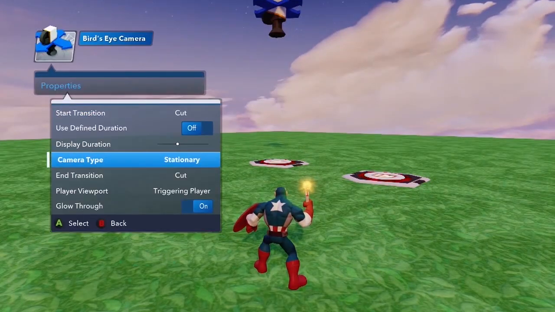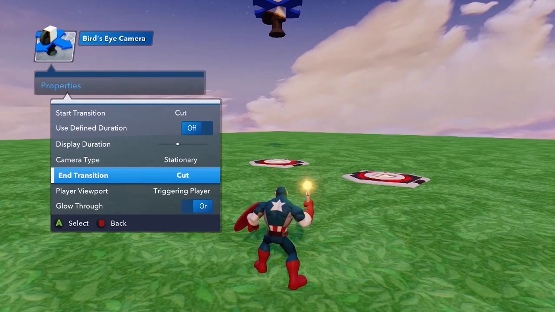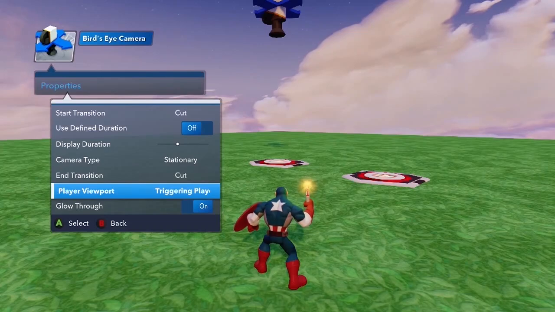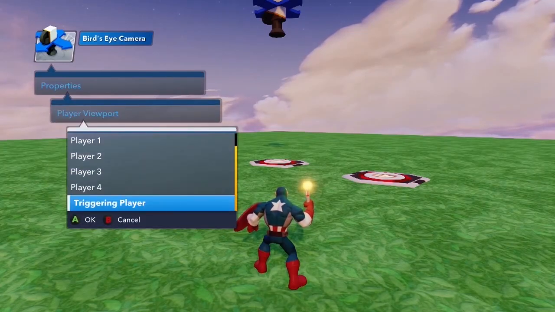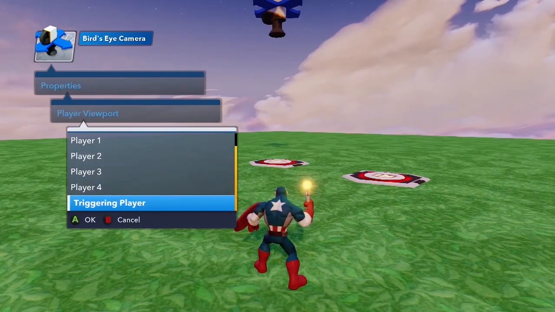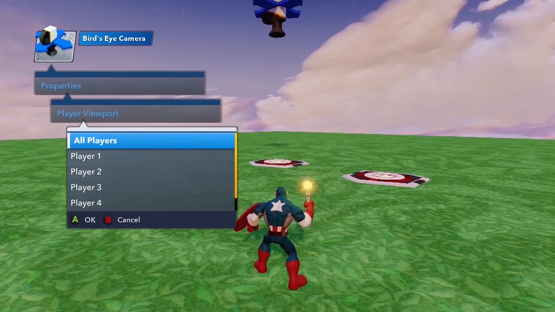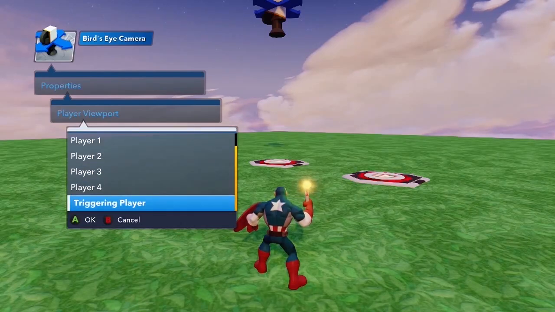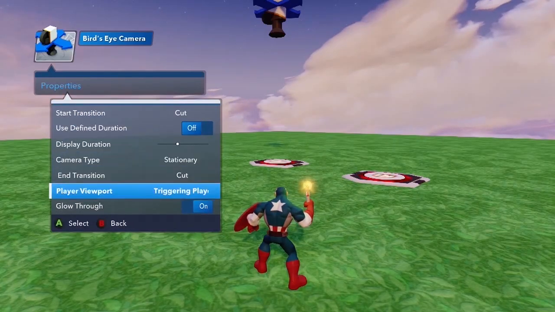Okay, properties, stationary or follow. And transition, this is the same thing that happened: the transition from the top-down camera to whatever new camera angle you want to do. In this case, since we don't have any more cameras, it's going to be the traditional Disney Infinity camera. This is player viewport. It's basically telling the camera, who do you want to focus on? Are you going to focus on the player who activates the camera, which is why it's called trigger and player. You can set it to any particular player or all of them. By default, it's going to be trigger and player, and we're going to leave it like that.